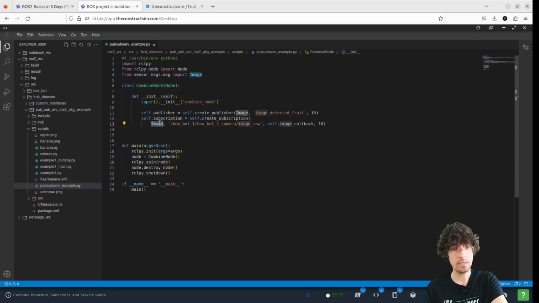Here we give it the same type, and in this case, we are giving it this long topic, which is boxbot1, camera, blah, blah, blah, image raw. And we're defining a callback. The callbacks are methods that are called when it receives a message through this topic. Yes? And we'll define it in a second.